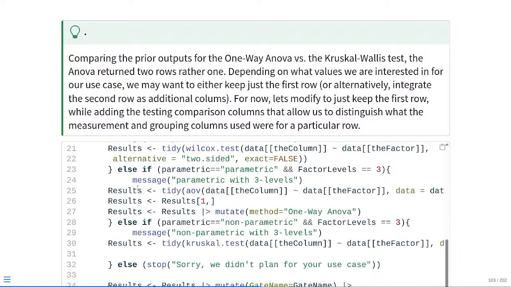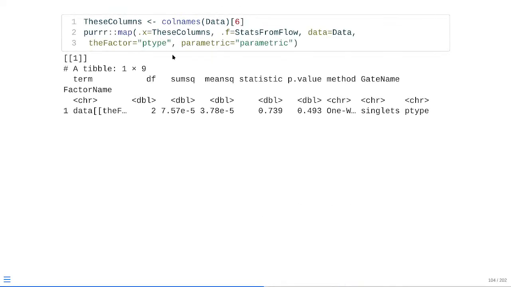So after I'm getting back my results from my one-way ANOVA, I'm using the base R notation of between square brackets 1, comma, to just keep the very first row. That's overwriting the results, and then that is being passed on when it's actually going in and creating the actual information we need for that row. And then at that point, if we start checking, we can see that for parametric, it's all coming back as a single row. I still have my gate name. I can still have my factor name, so I know exactly what was run in this context.